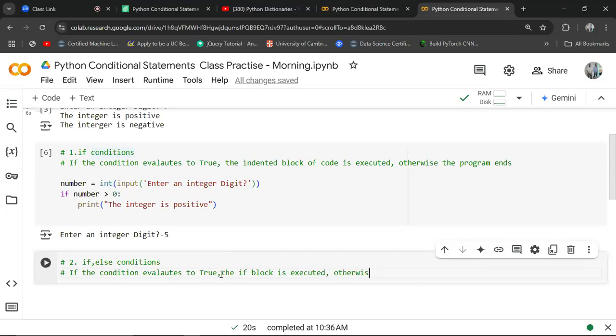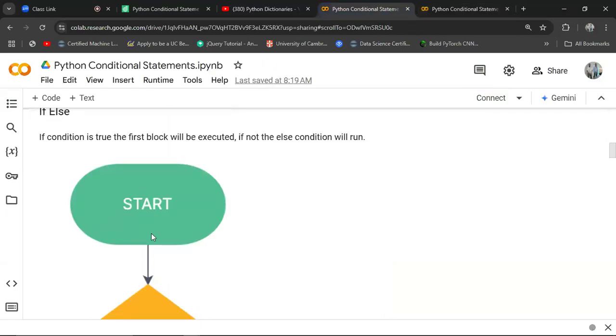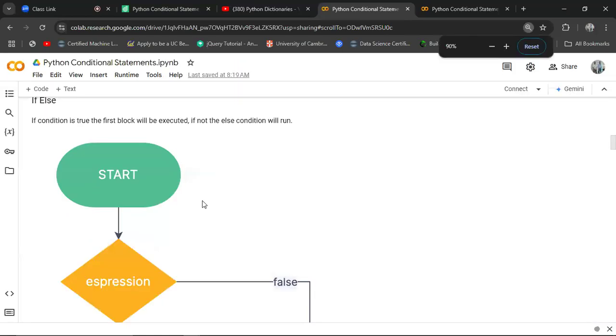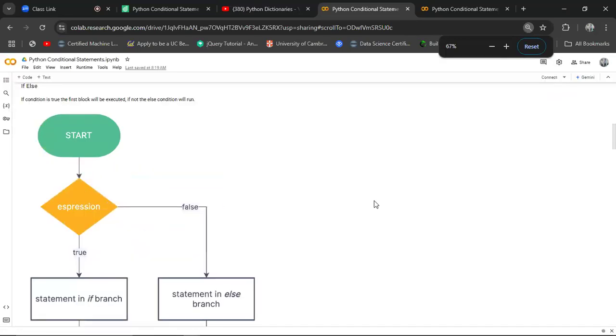Otherwise, the else block is executed. Let's see even the flowchart diagram. In the flowchart diagram here, that is what we are being shown. We have the program starting here. Reduce it a bit so that you can see. Our program starts here. I hope you can see our program starts here.